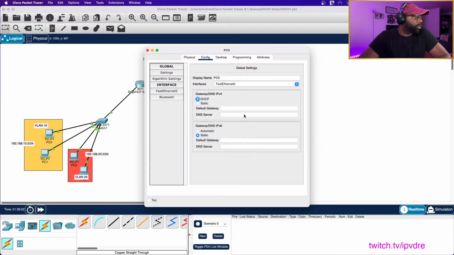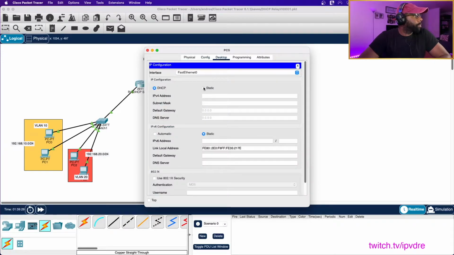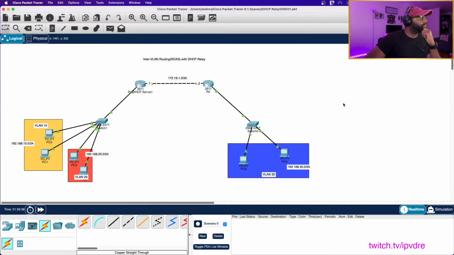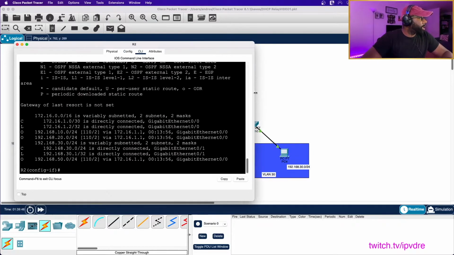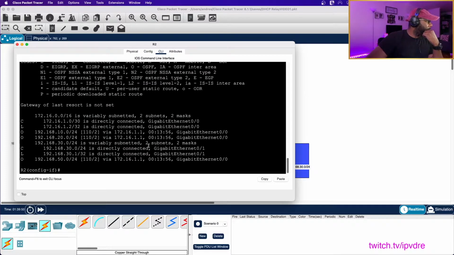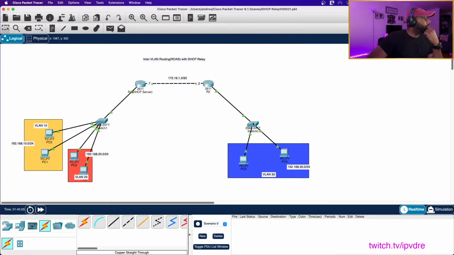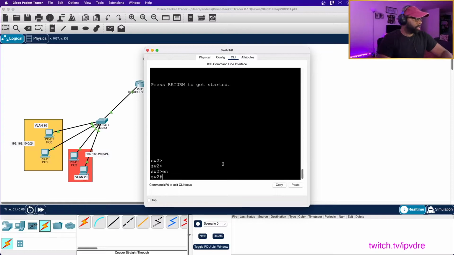So let's see, moment of truth. Did it get it? Nope, it's not getting it. I must have misconfigured something. So let's see what I misconfigured. It says it failed. Let's see what I did incorrect. Always gotta troubleshoot something, right? Let's see, maybe it's something with the switch.